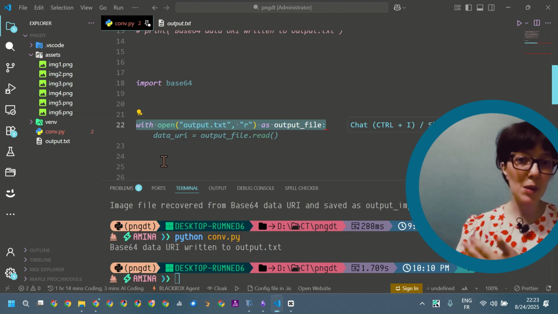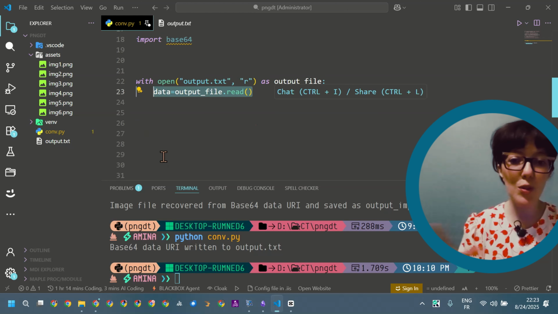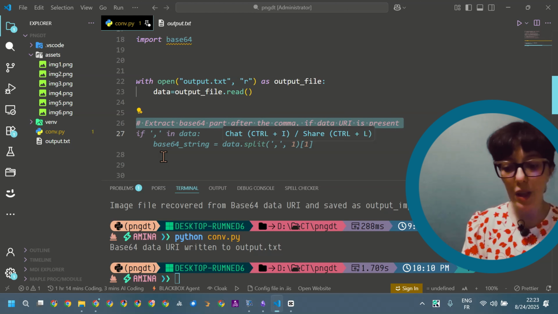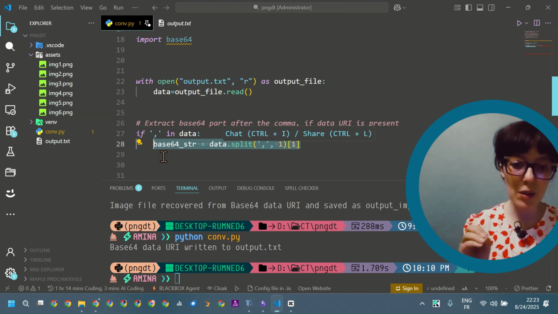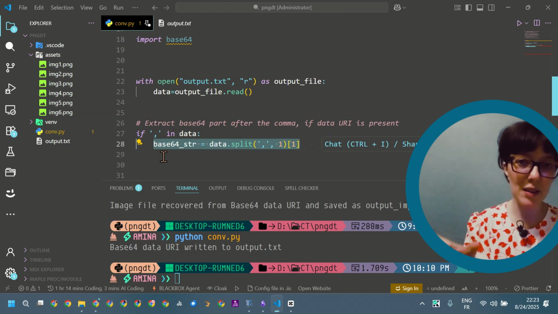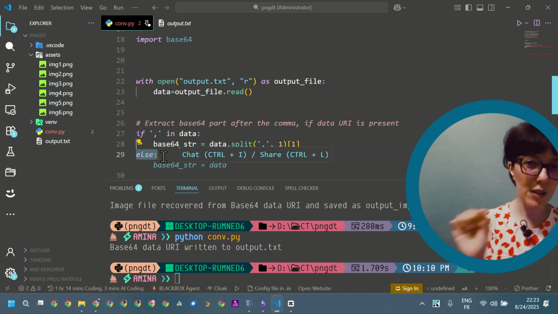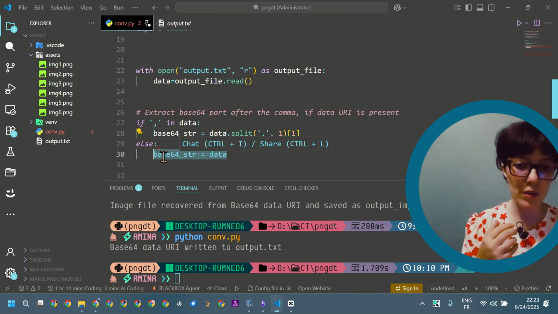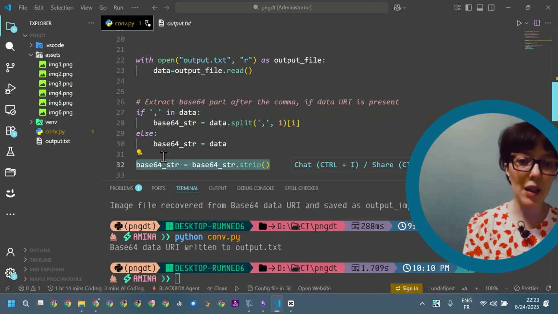We start simply by opening the text file containing the URL. Then we read the content and put it in the data variable. Then we are going to test that variable. If there is the semicolon indicating that there is this Base64 header, we remove the header by splitting the data at the semicolon and keeping the second part that will not contain the header part. Otherwise, we'll keep the data as it is.